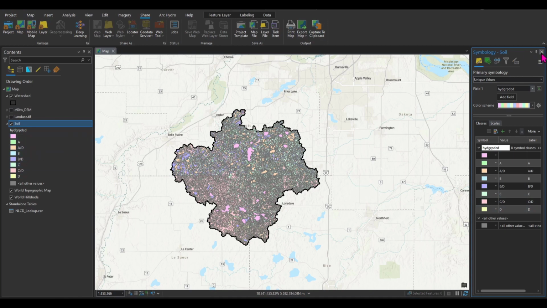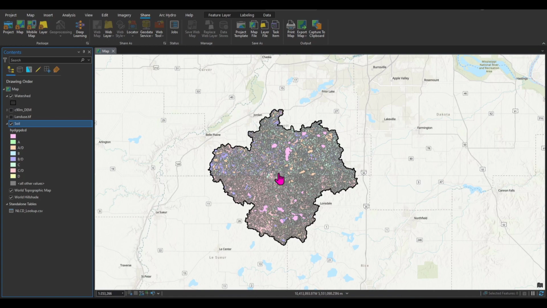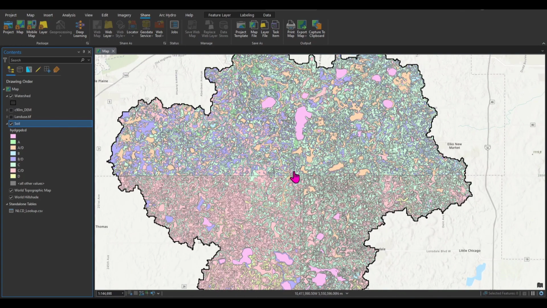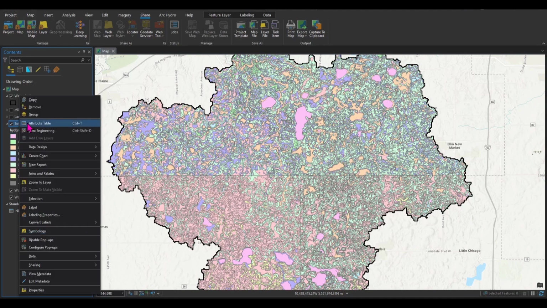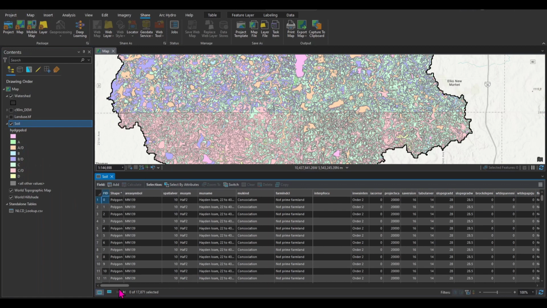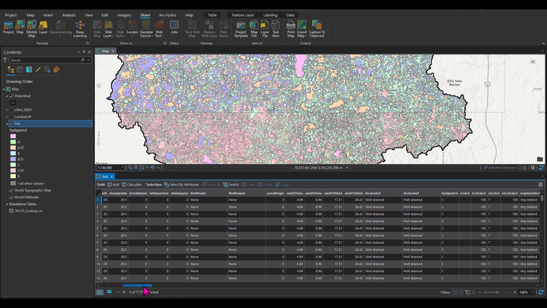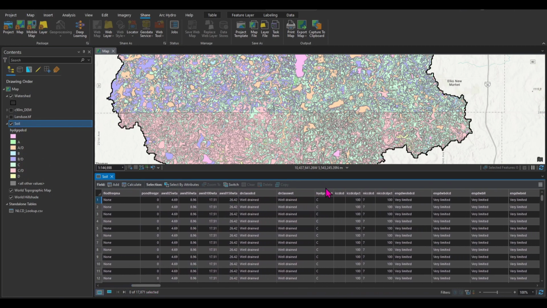Okay, so there are a couple of things that we need to change about this soil data. Number one, the first one is the symbol for all those polygons that do not have any values, the missing data. How do I know that? So right-click on your soil data, go to attribute table, and then again, find hydro group column right over here.